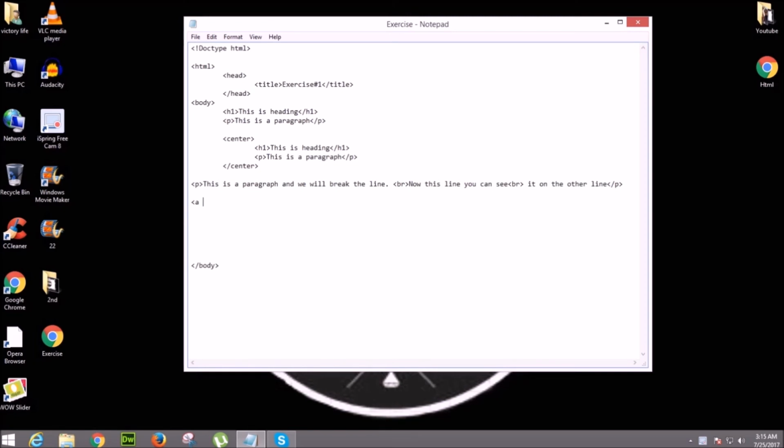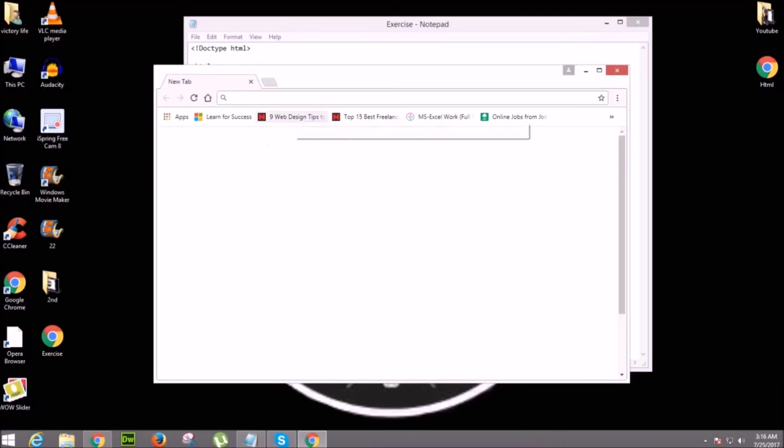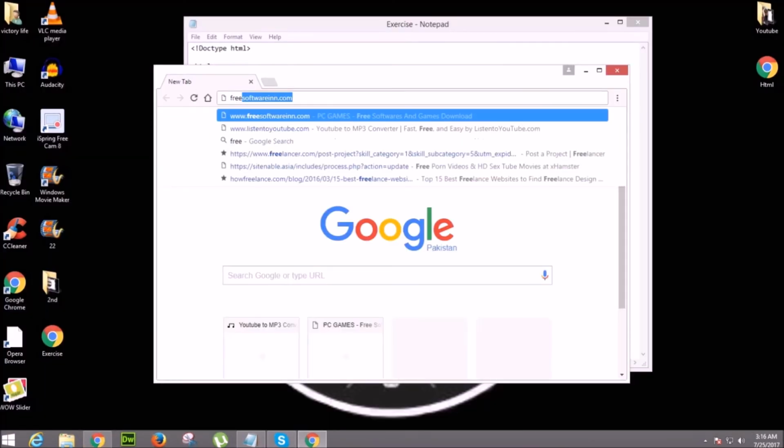So I'll show you, it will be easy to understand. First of all, you're supposed to write an A anchor tag. You just write an A and then write href. Href means reference, where you want it to go. So I will give it a link of a website called Free Software In.